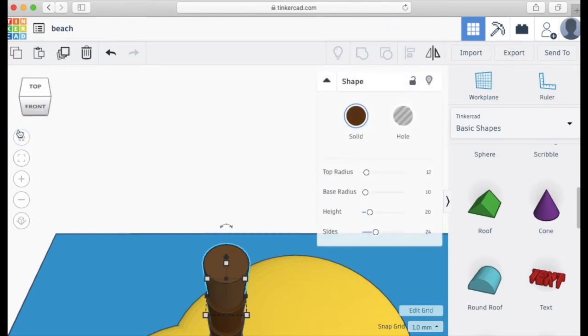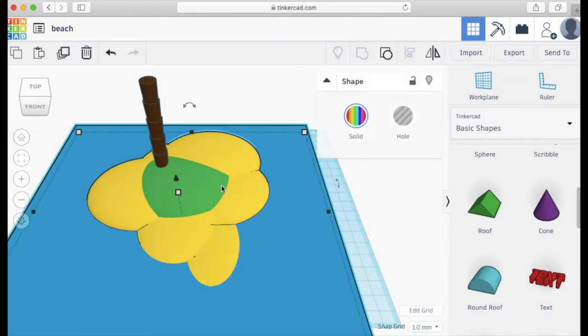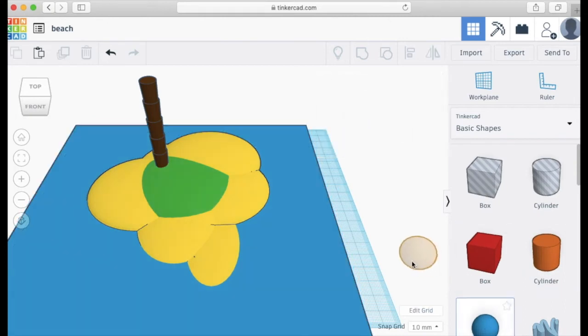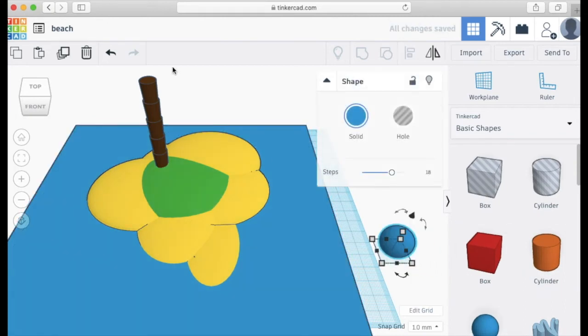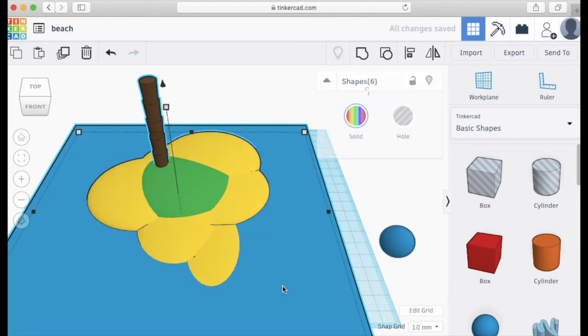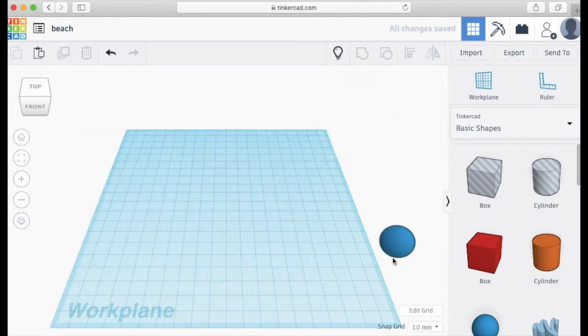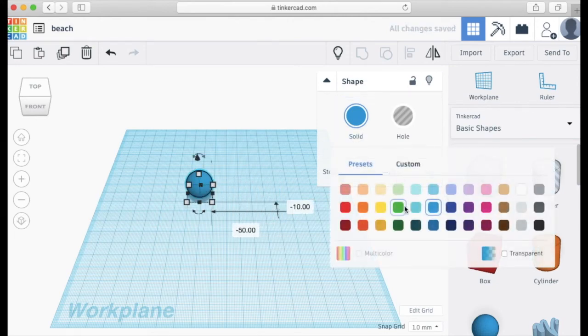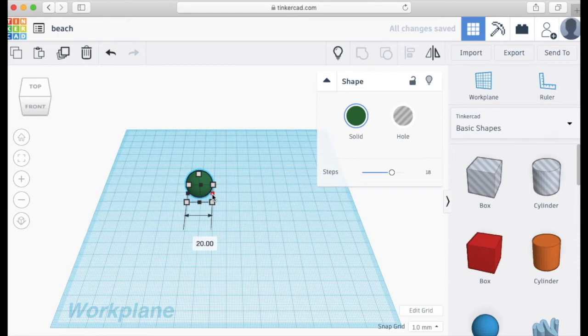Okay. So we have an island with a palm tree stem. Now for the leaf itself, you will take a sphere and place it. I can just hide this for now with the light bulb. Put the sphere in the middle. Turn it green. That's too light. This green is good.